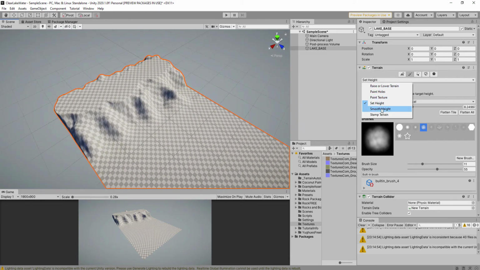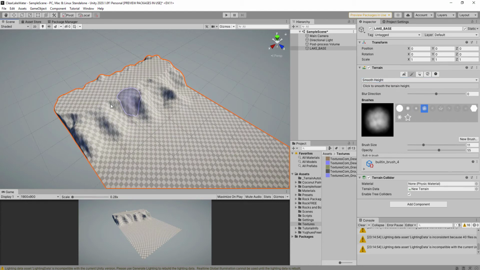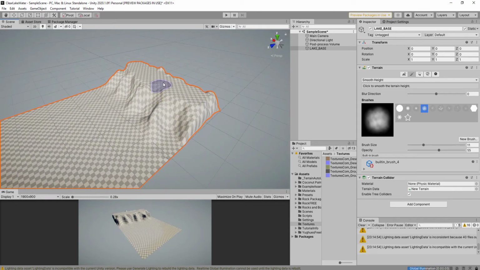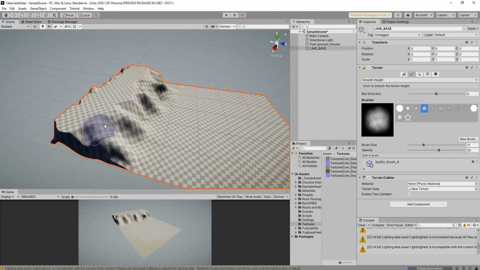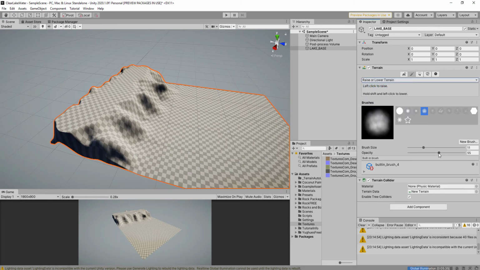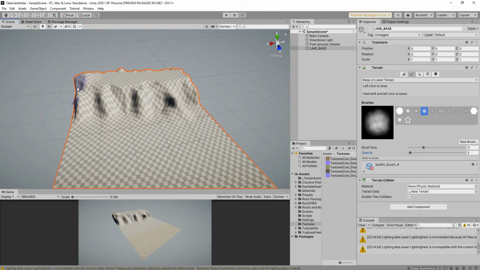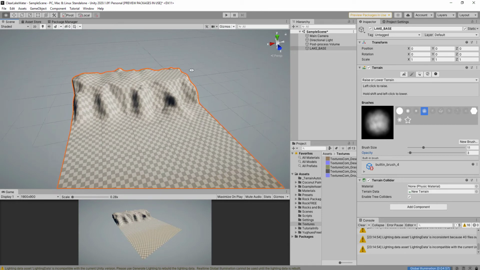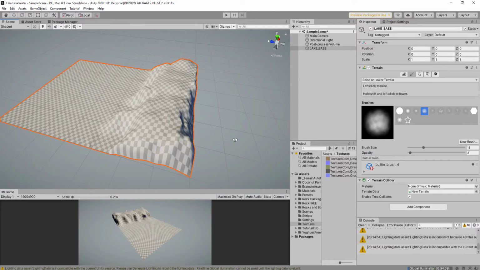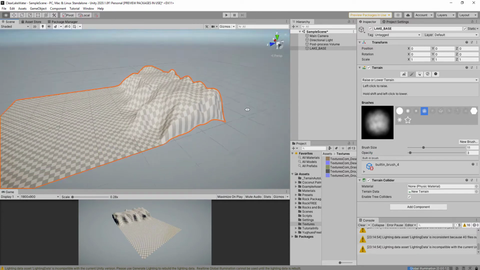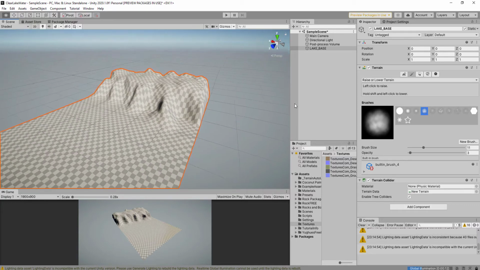And smooth height again. Smooth height again. Yeah. And some three. Same rise again for natural. Yes, I think enough for now.